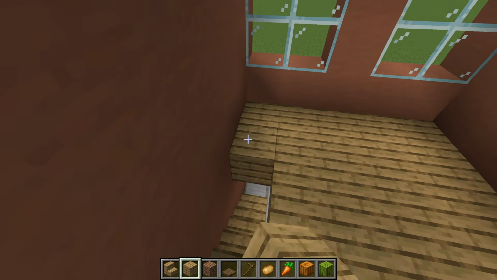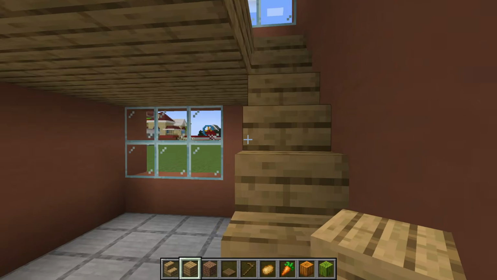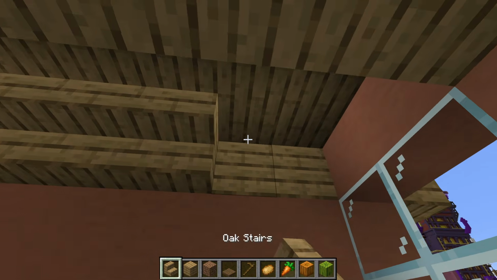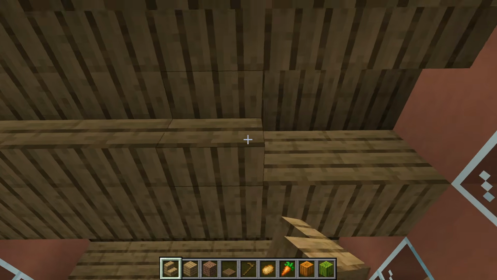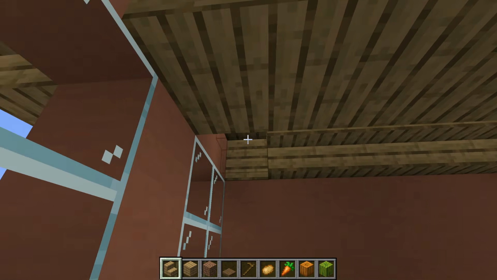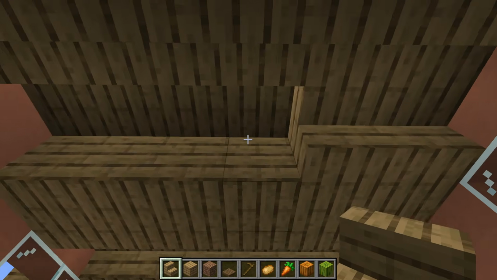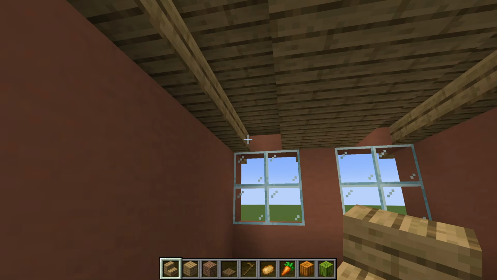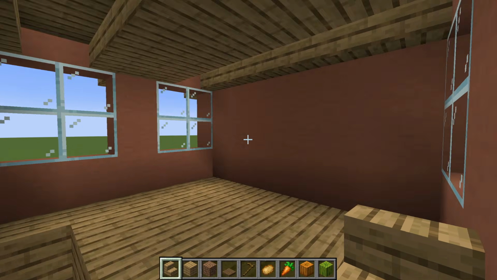So we're just going to fill it in such a way that we are able to get up and down these stairs. And I think that we're also just going to add some upside down oak stairs, just like this, just underneath those parts. I think it makes it a little bit interesting. You can also just smooth off the roof if you like as well.